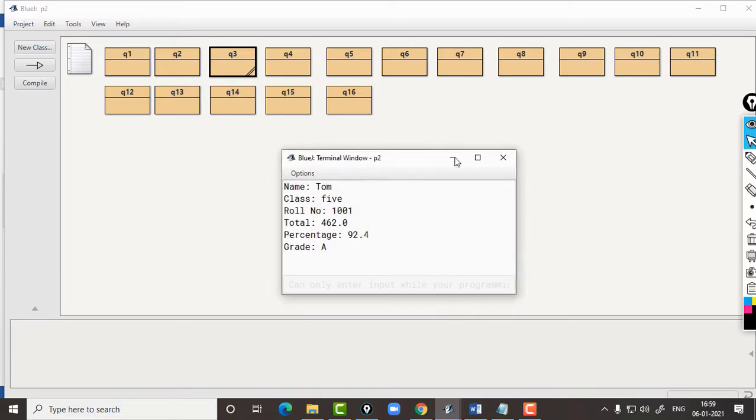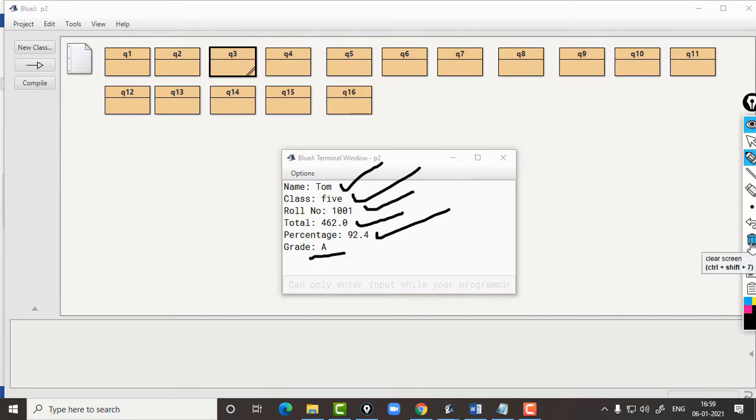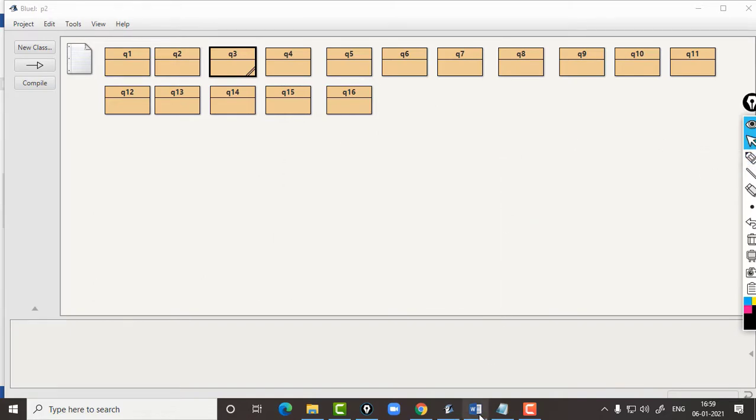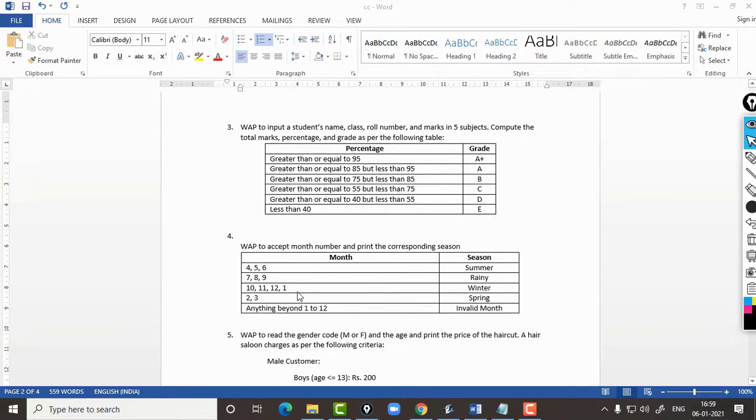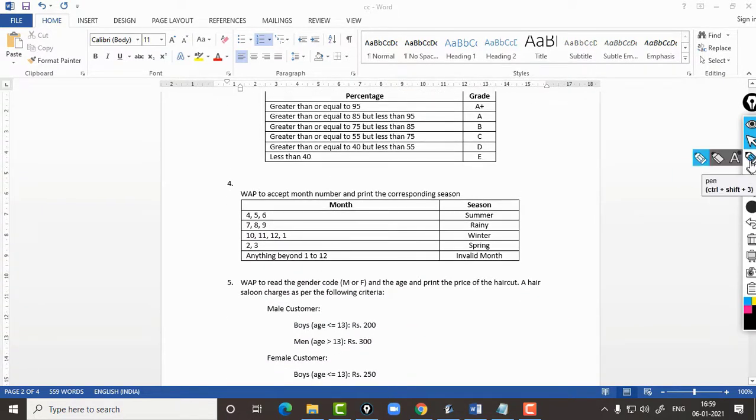Okay. So now you can see that it is showing us the output. Name is Tom, class is 5, roll number is 1001, total is 462, percentage is 92.4 and grade is A. Okay. So this is how we need to solve this question, right. The next question is question number 4.